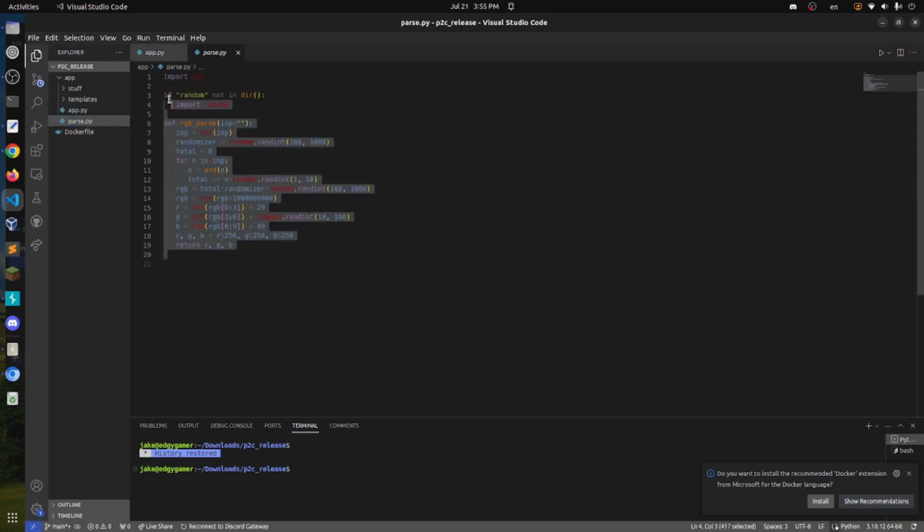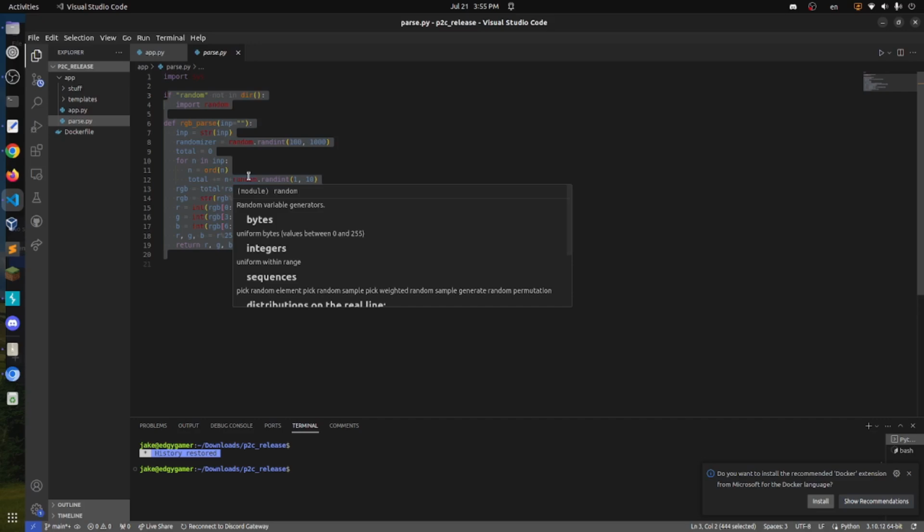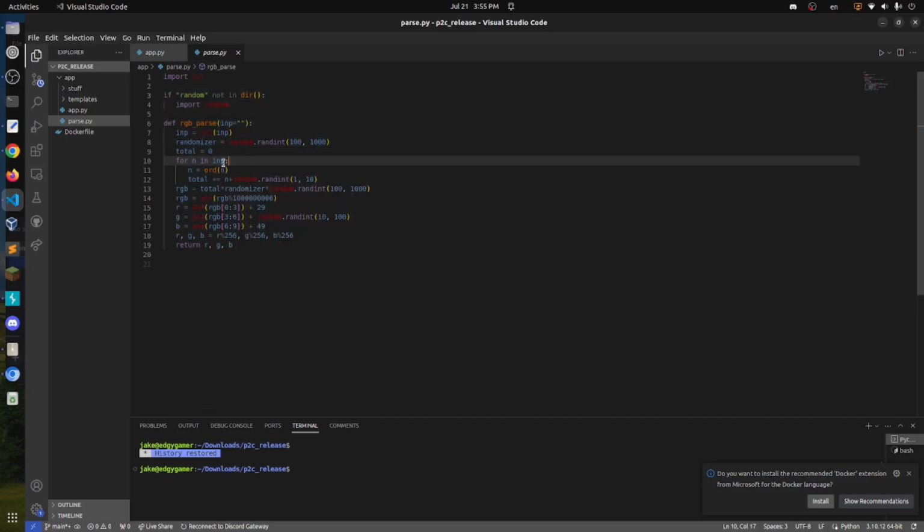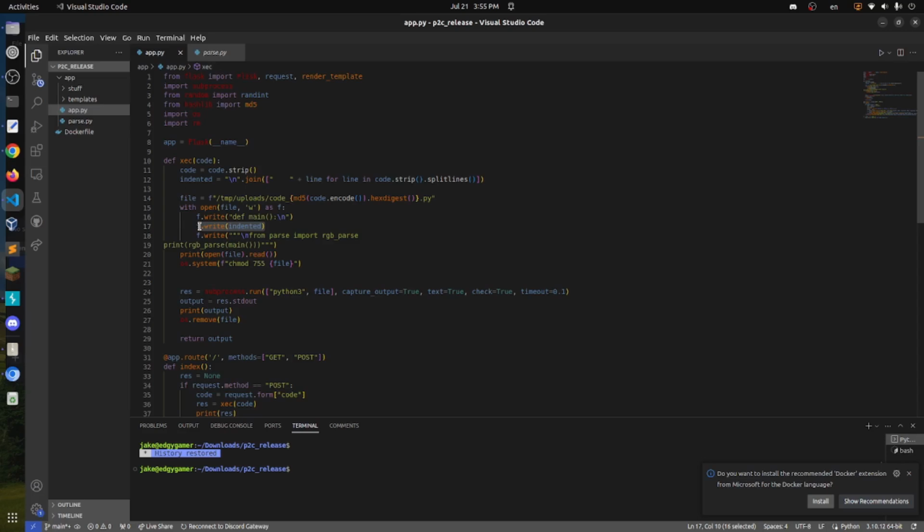So if we look at parse.py, it's just a bunch of garbage. To be honest, it doesn't really matter that much. Originally, I assumed that this RGB parse, or my friend told me that this could be a way to find the flag, as we could just find the character of each flag. However, due to this amount of randomization, I found it better to just attack this code execution rather than having to find the actual characters of the flag.